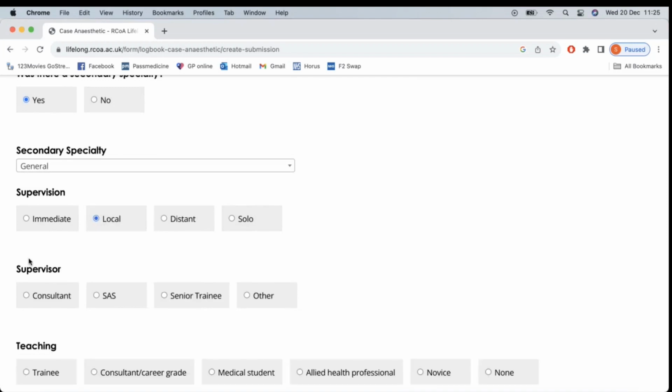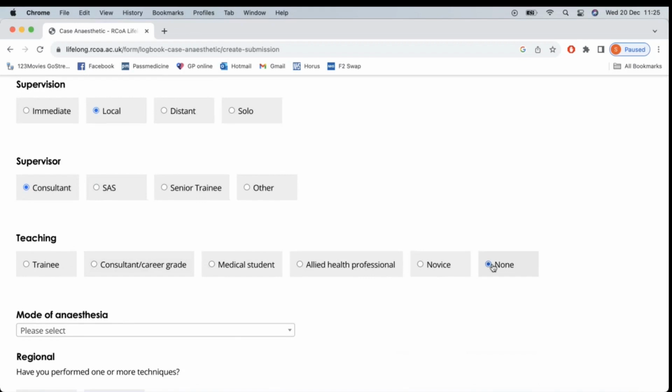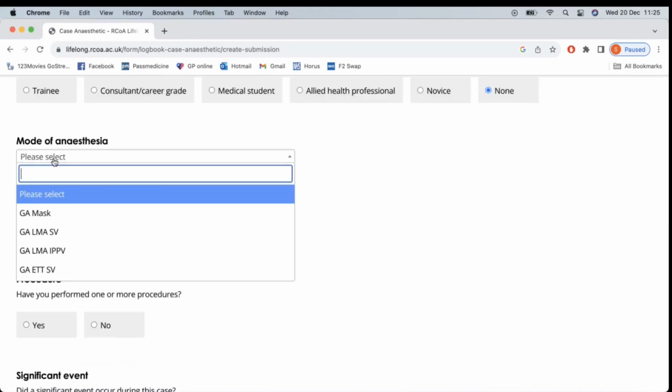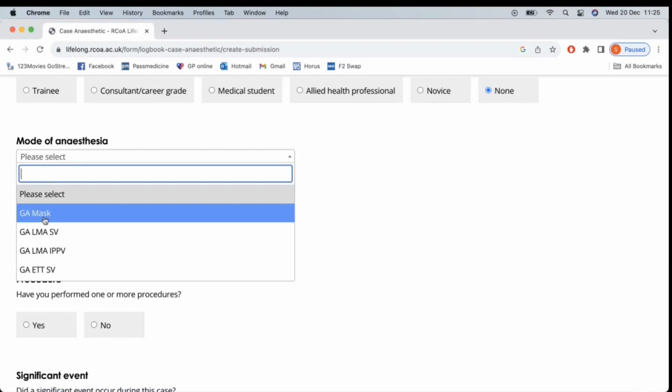So we'll say they were local for this. They ask you who your supervisor is, and then ask if you've provided any teaching to anybody today. Then you click your mode of anaesthesia. So we've got general anaesthetic with mask.